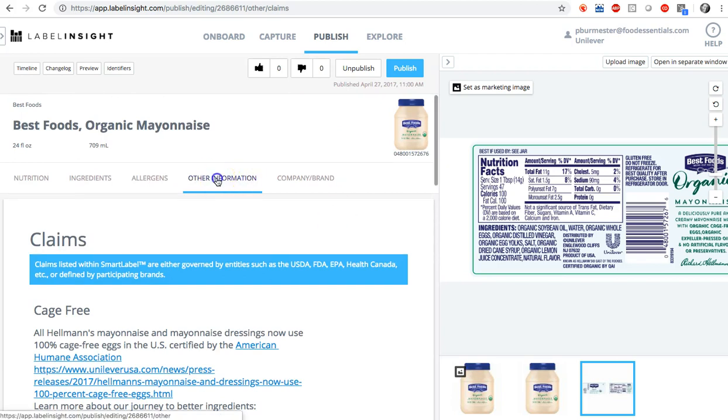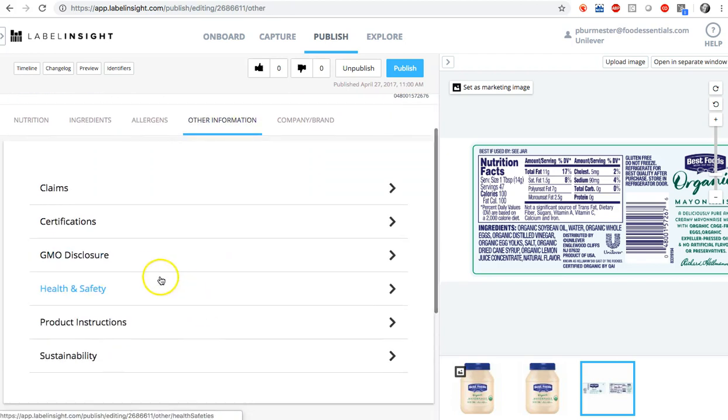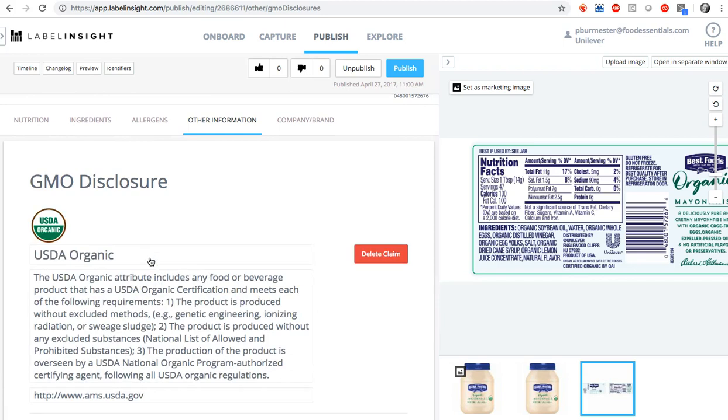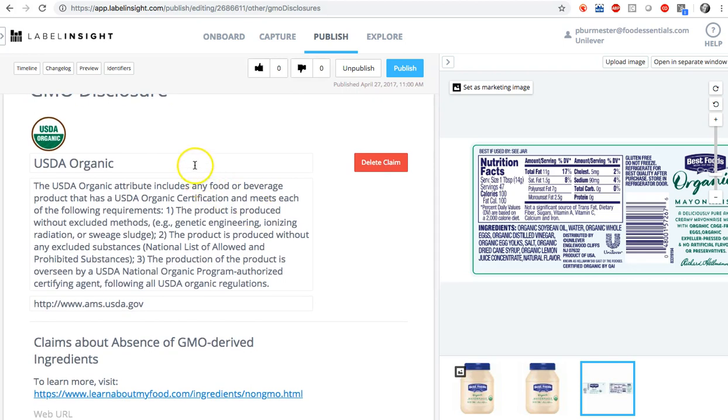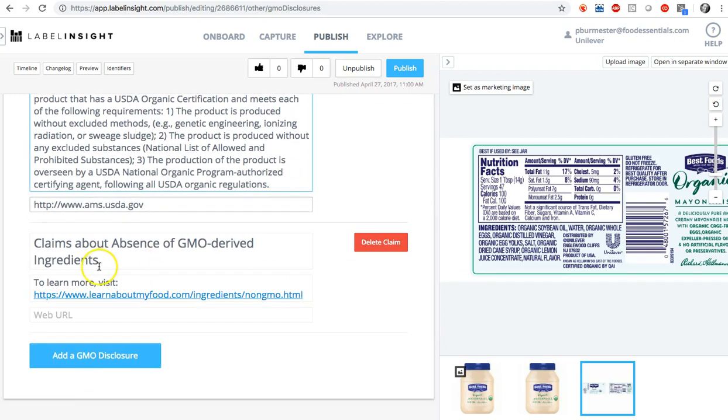Now let's take a look at one more section. How about GMO disclosures? It looks here as though this product is making a GMO disclosure. You can see the logo, as well as the disclosure heading and the disclosure language. You also have the ability to add any other additional resources or links that you would like to share with your consumer.